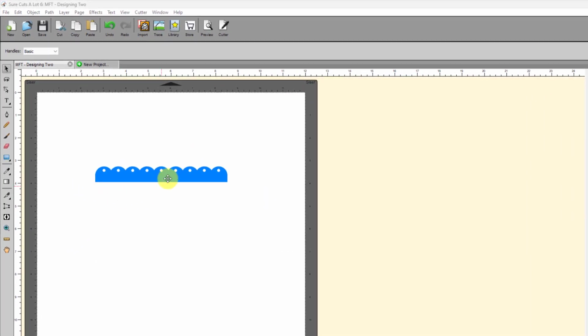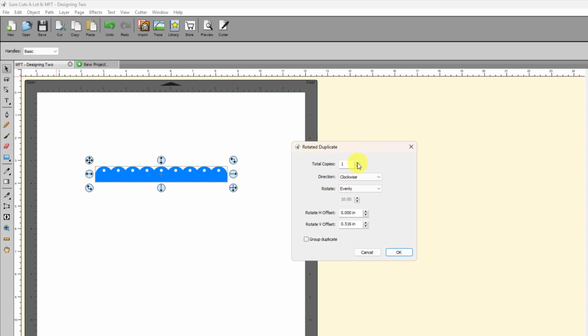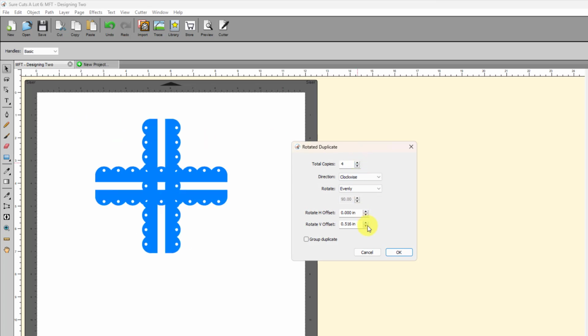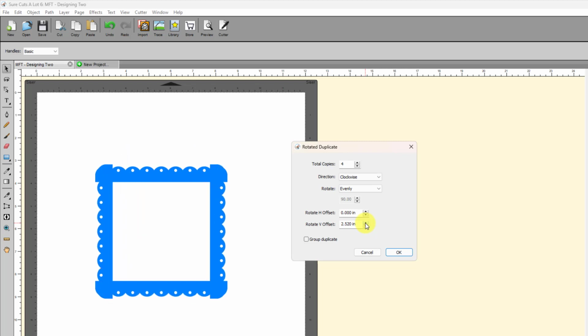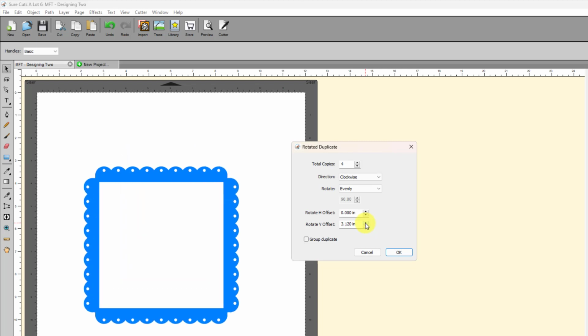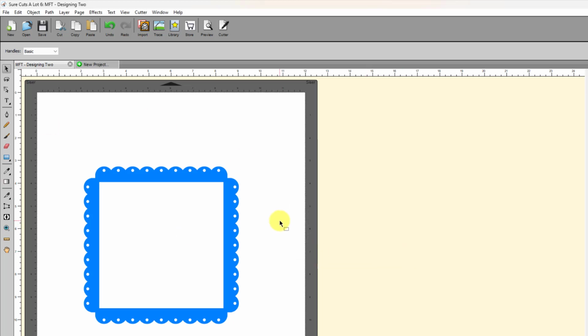Another way you can use duplicate rotated is to make a frame, like let's say for a picture or for matting something and scrapbooking or whatever. So you have a border that's created and you go to Object, Duplicate Rotated, and then you put in exactly 4 copies, just like that. And then as you increase your rotate V offset, you can basically create yourself a frame just like this. Click on OK, and again apply Path Union.